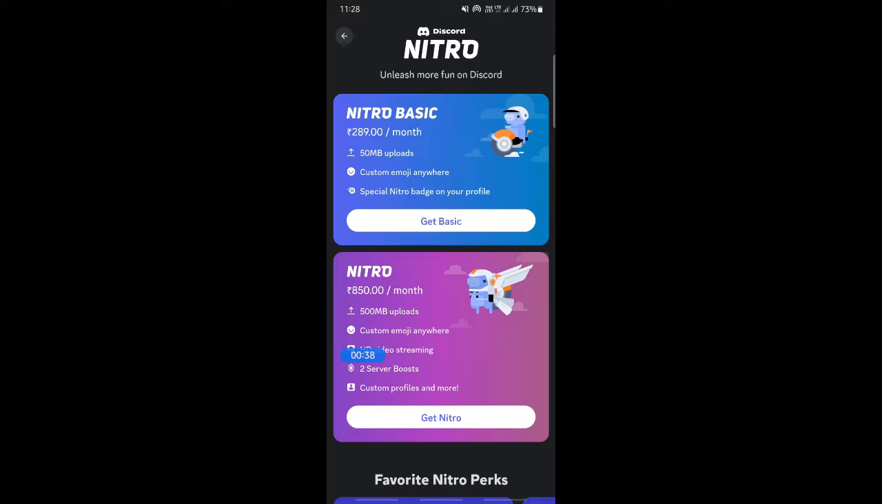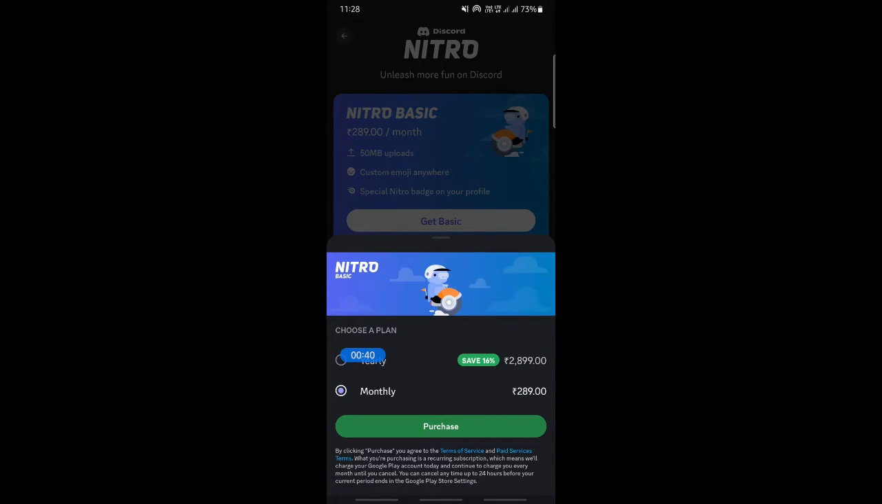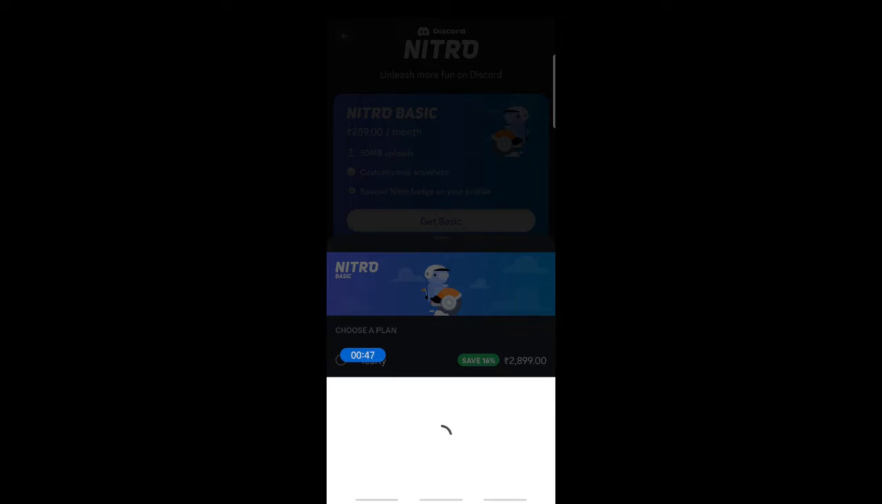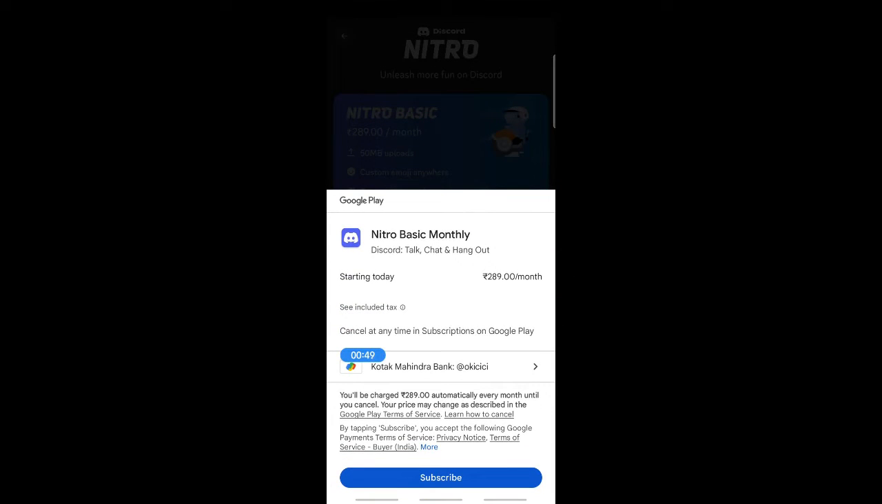Simply select the plan that you wish to purchase. Then select how you want to pay, just select one of these options, and once you're done, this will automatically take you to the Google Play section here. Once you open up the app and proceed with the purchase, it will open up this Google Play section here.